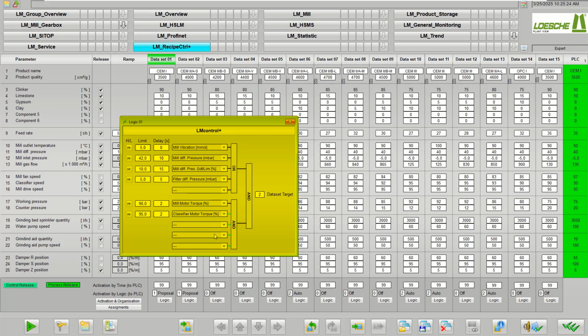When a process value is clicked, for example, mill outlet temperature, the fields for requesting a process value greater or less than the limit value are displayed, including a delay time, and can be set by the operator. A corresponding operating authorization must be given. If the process value is deselected, the setting disappears.